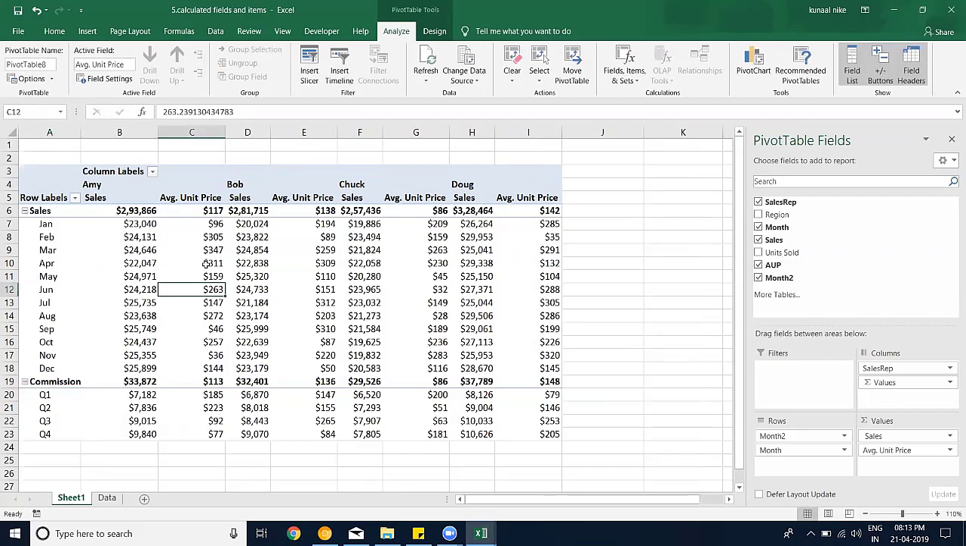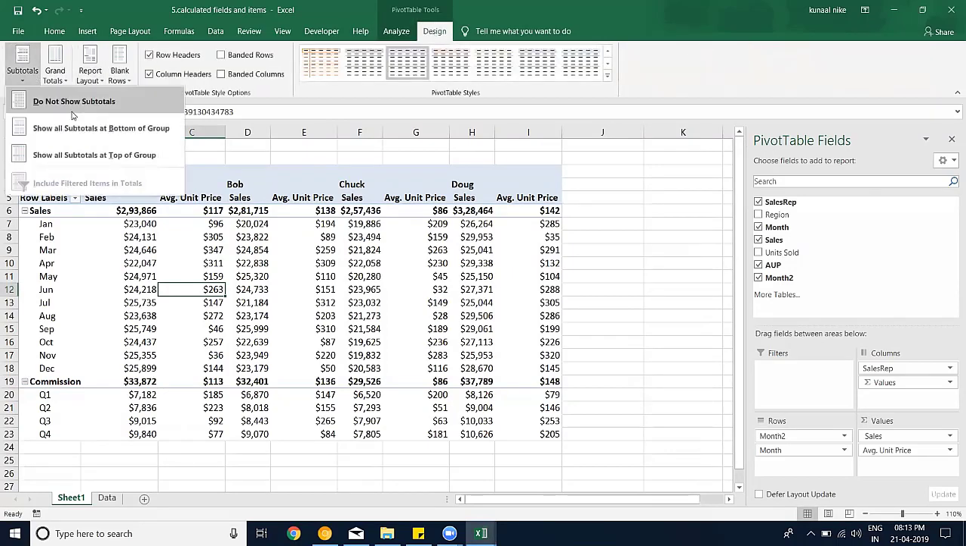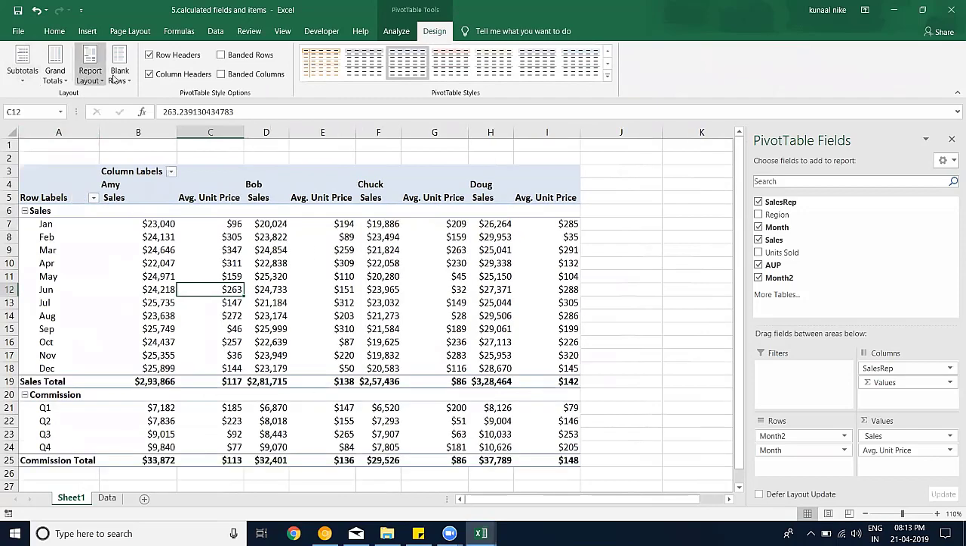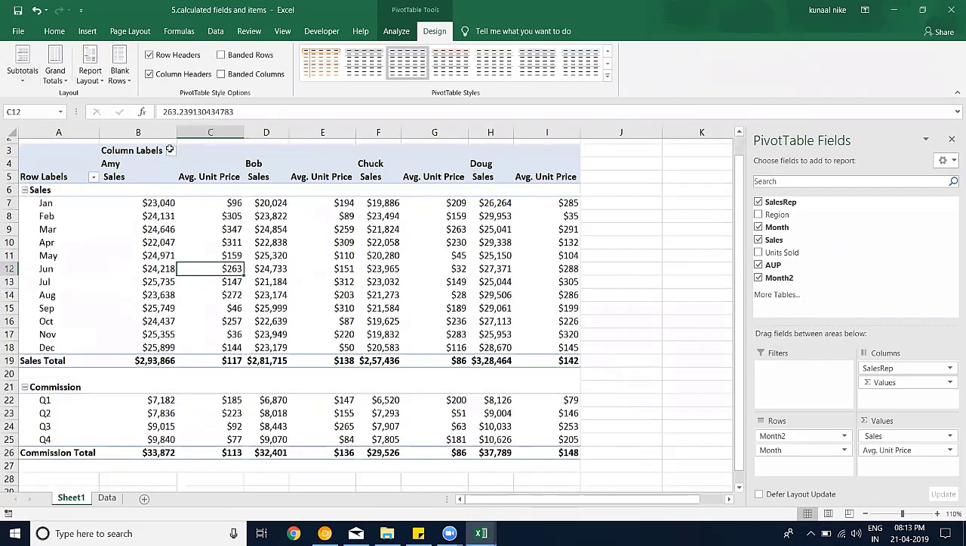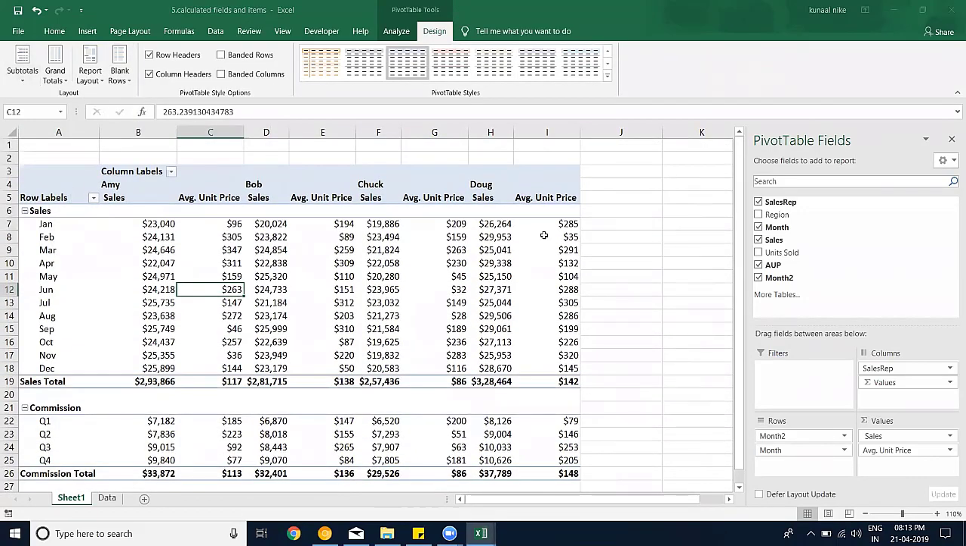And I'm also going to go to the design tab, show subtotals at the bottom of the group, and insert a blank line. Which basically creates a sales report and a commission report with their individual subtotals, and nothing can go out of place.